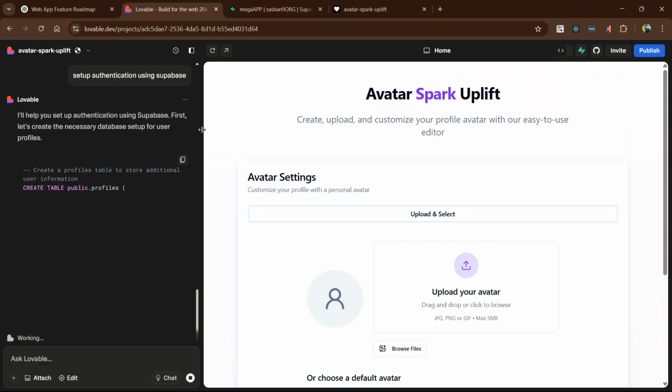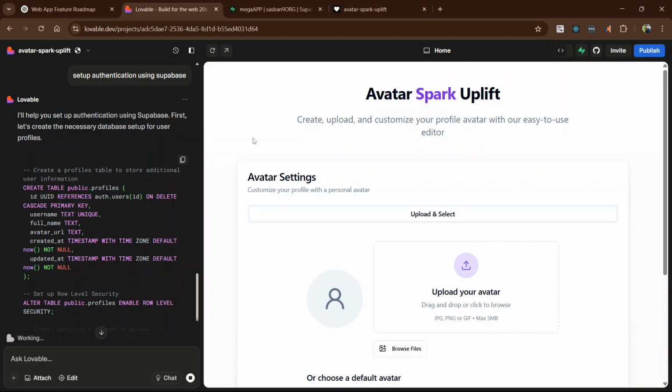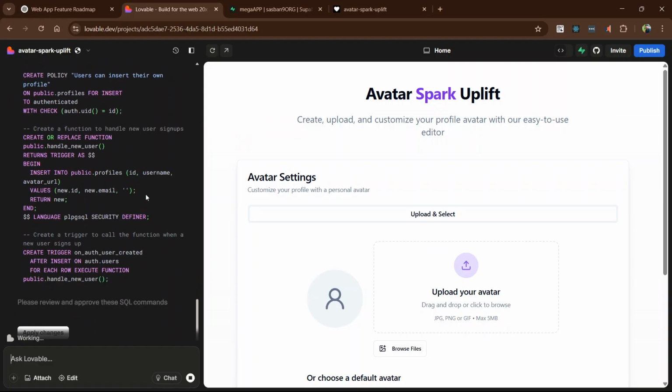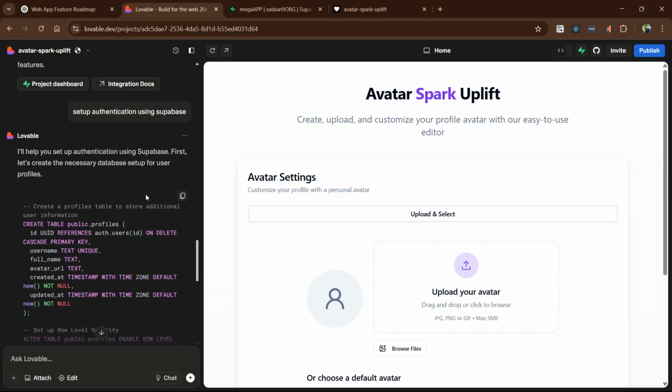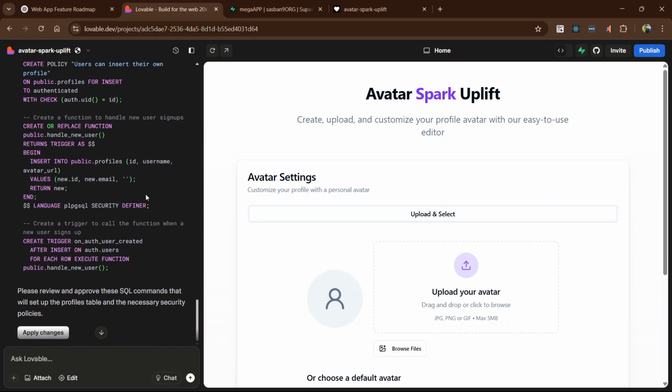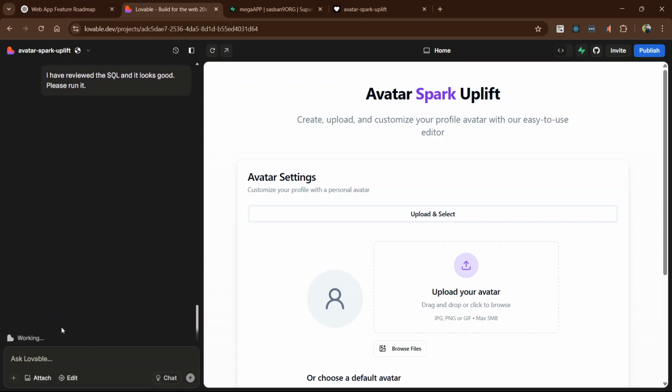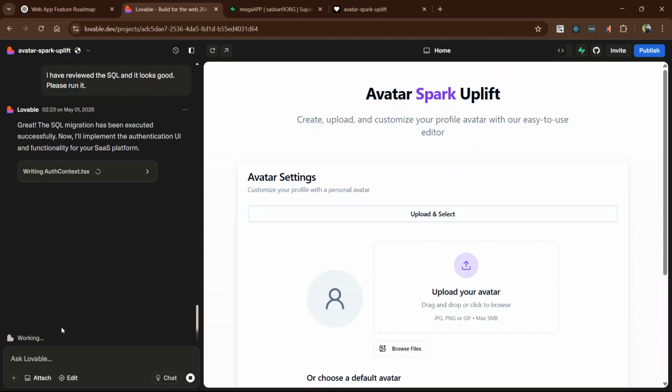Authentication. First, let's create the necessary database setup. We'll set up authentication using Supabase. First, let's create the necessary database setup for user profiles. Please review and approve. So apply those changes. Reviewed the SQL and it looks good. So please run it. So I'll go with the default, whatever is there in Supabase. Migration has been executed. Now I'll implement the authentication and functionality for your SaaS.